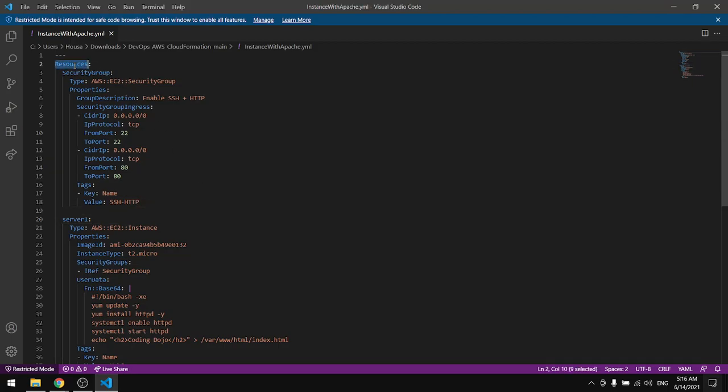So in here we have the resources. In the resources, we have a security group with the type security group. And in the properties, we have a group description. We're enabling SSH and HTTP. In here, we have the inbound rules. We're enabling port 22 for SSH and port 80 for HTTP for anyone. And this security group has a name tag SSH HTTP. This is it for the security group.